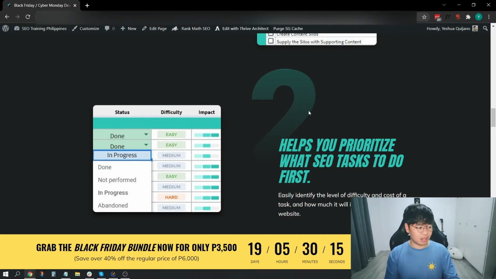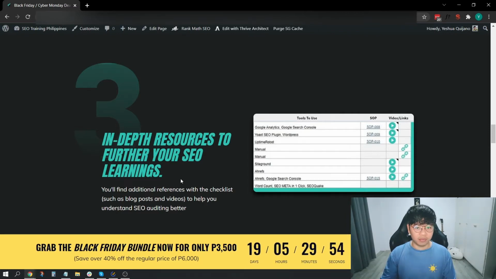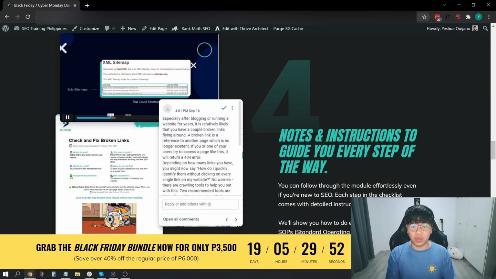So third is there are embedded in-depth resources to further your SEO learnings. So you'll find additional references with the checklist, such as blog posts and videos, to help you understand each task better. And fourth is that we have notes and instructions to guide you every step of the way. We included 30 never-before-seen standard operating procedures for some of the more complicated tasks to help you do them easily.